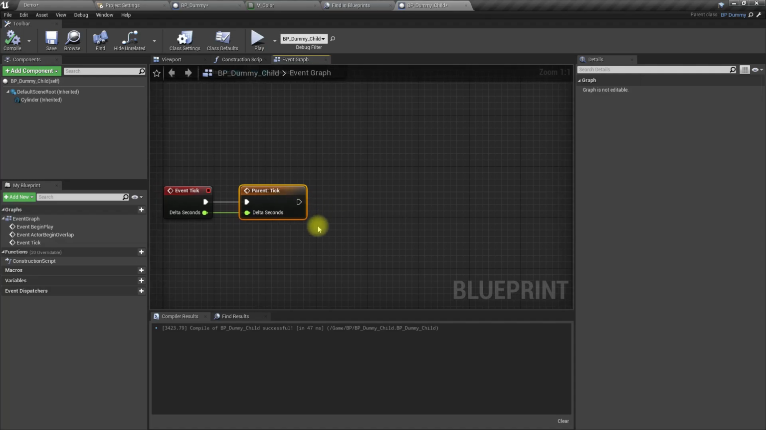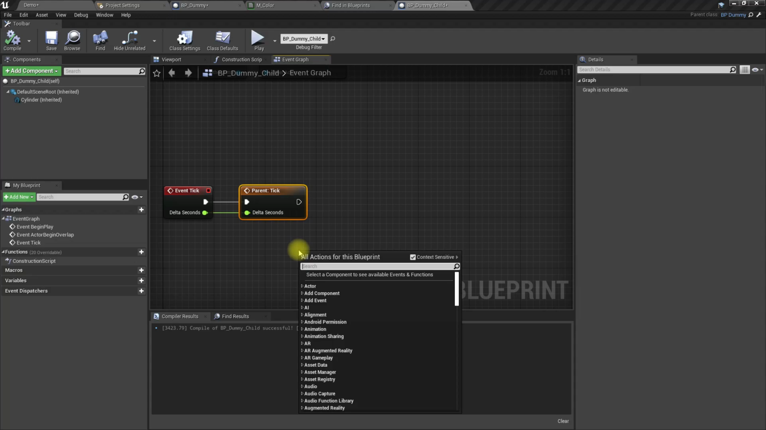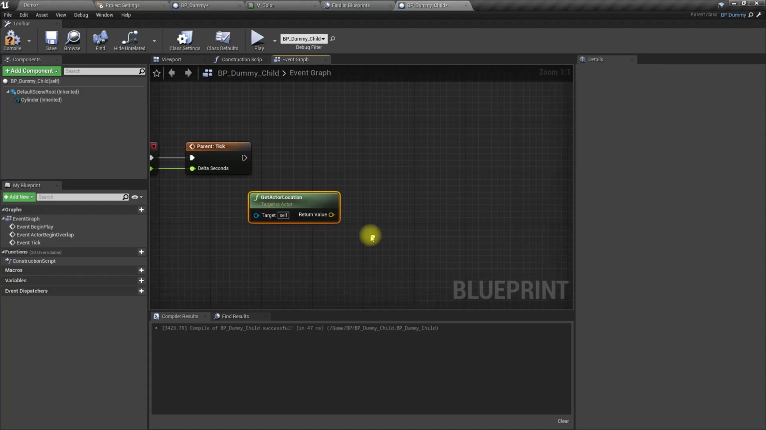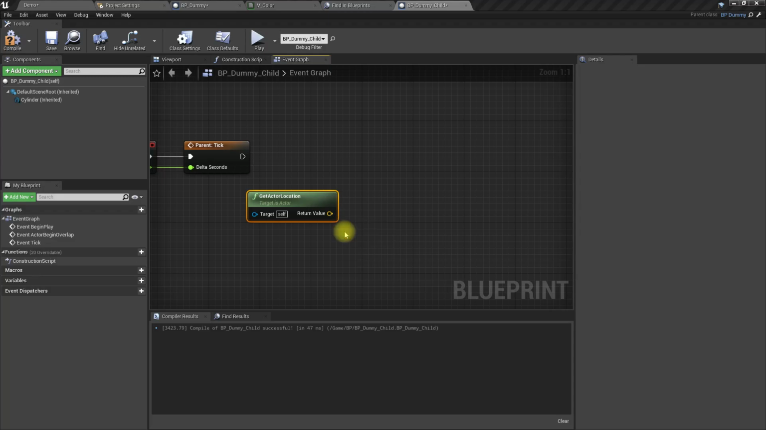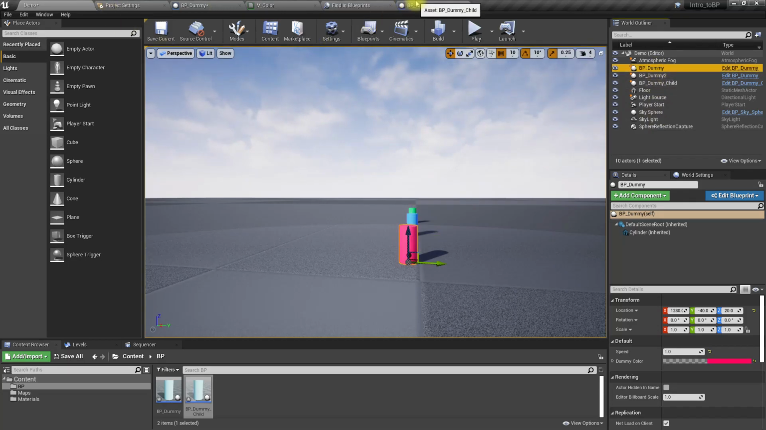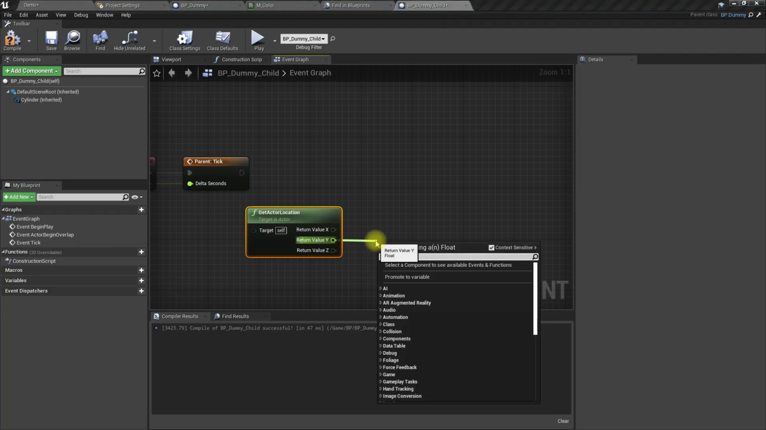Okay, so call the parent tick function and also get actor location, and it gives us the location of the actor, and split this. What's the current y value? It's -30. So if this value is either larger than +100 or less than -100, in any case, if that happens, we need to revert the speed direction.